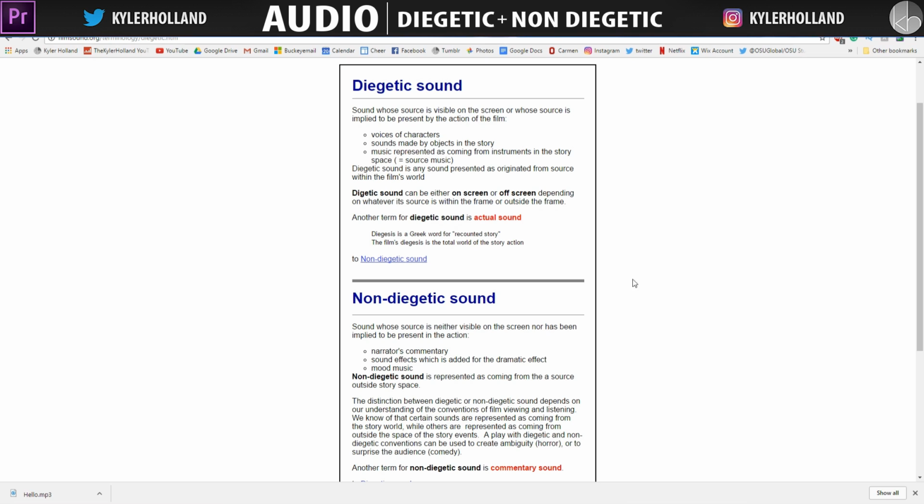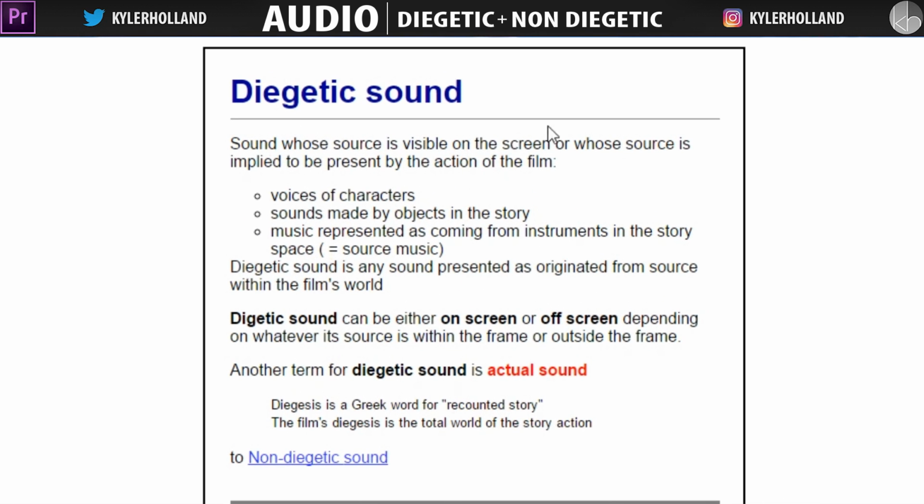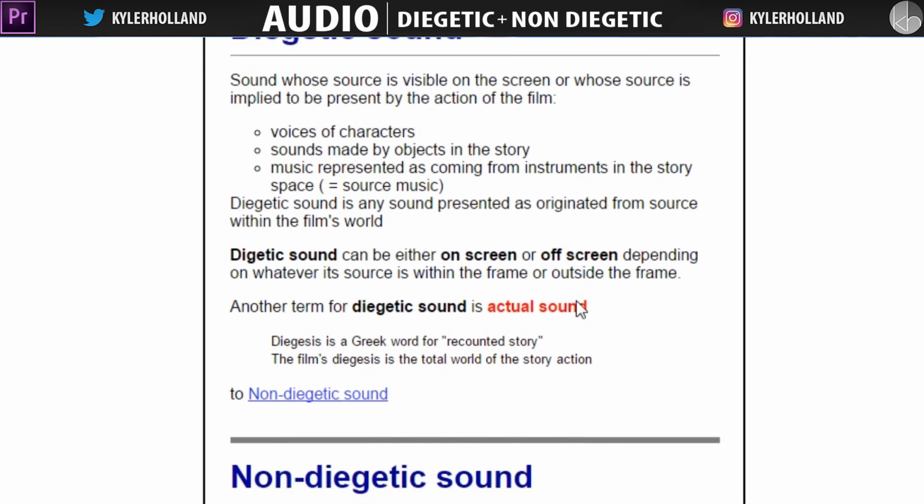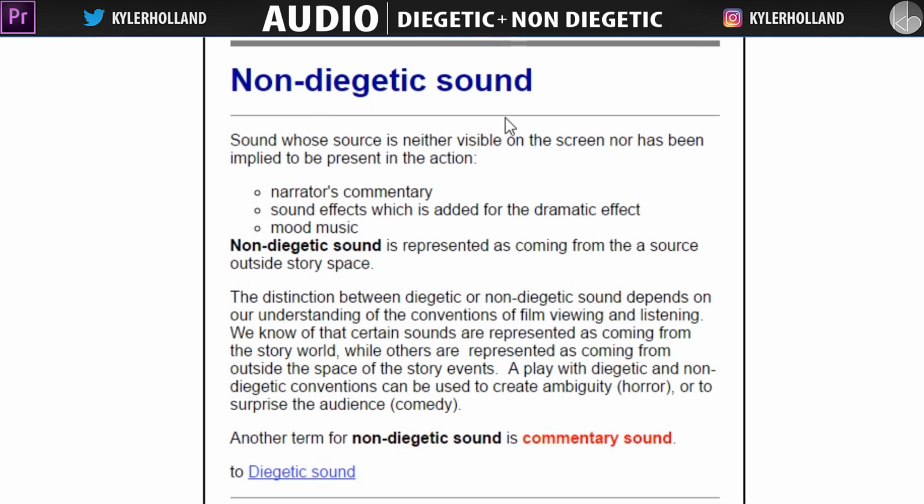So now I can finally let you guys know what diegetic sound and non-diegetic sound means. Diegetic sound is sound whose source is visible on the screen, and that's voices of characters, sounds made by objects, or music represented coming from the instruments in this space. It's basically actual sound, like what you are visually hearing or what you should hear. And now non-diegetic sound is sound whose source is not visible on the screen. That's basically like a narrator's commentary, sound effects, or mood music.